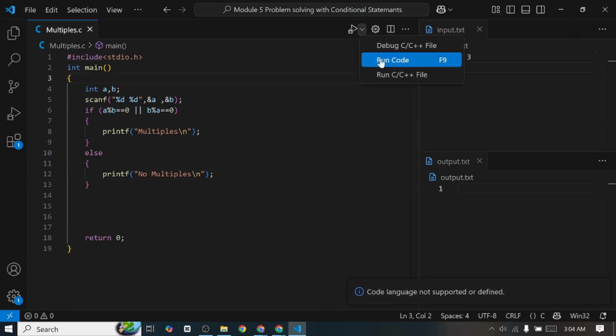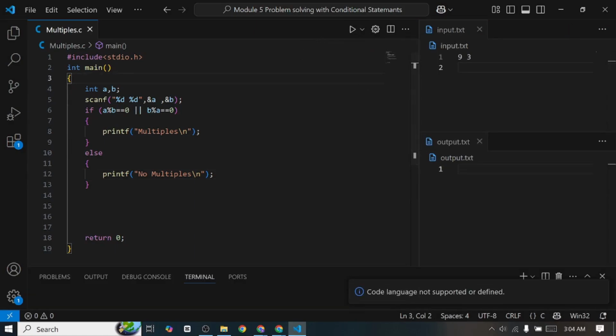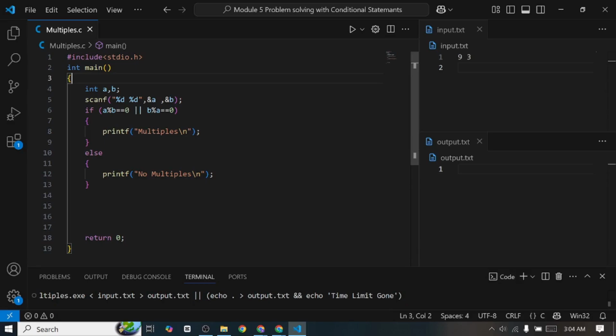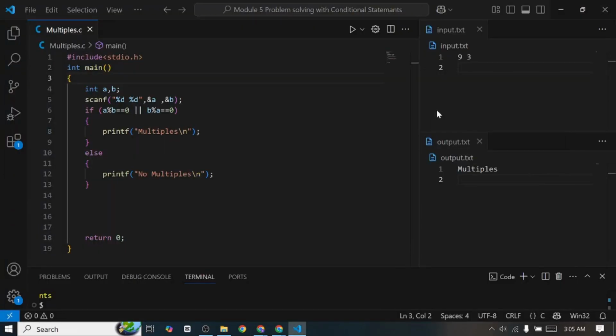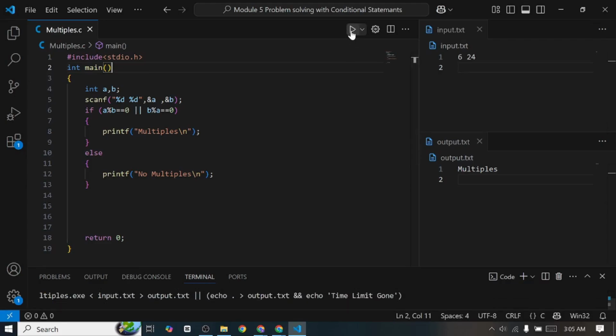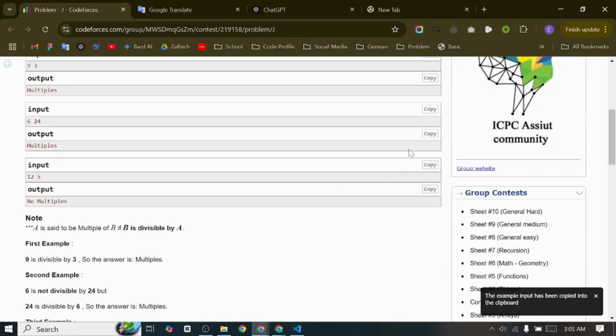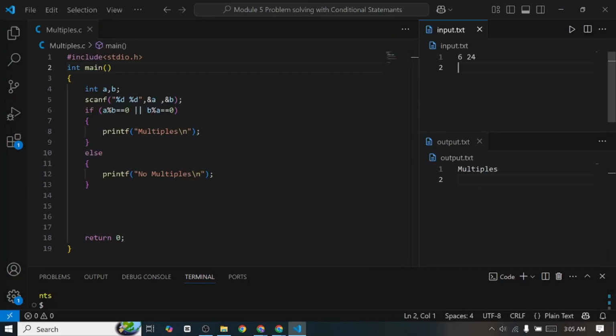Okay, it's taking time. Okay, multiples. Okay, good. Let's check with the second one. Yeah, right. Let's check with the last one.